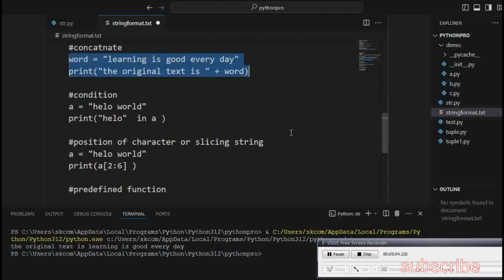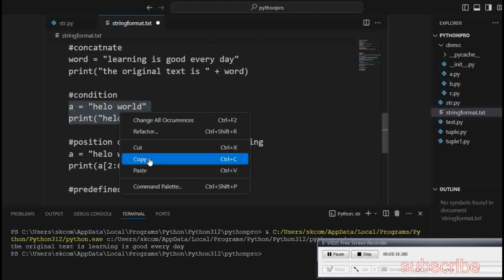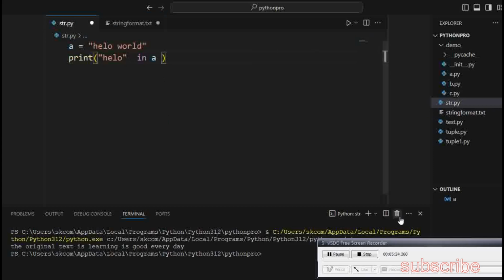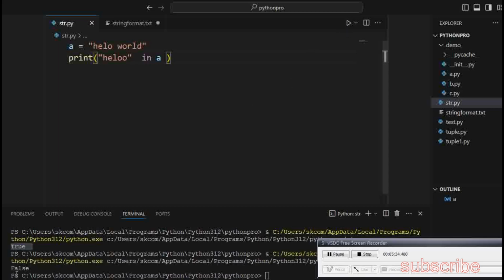And I put some condition here: a equal to hello world, print hello in a. If hello is available in a, it will be true; the boolean value will be true. Apply this condition. Control C, Control V, this one. Yeah, the value is true. I want to make some change by adding an extra O. What will happen? Run this one. Yeah, false, because HELLO is available, HELLOO is not available.